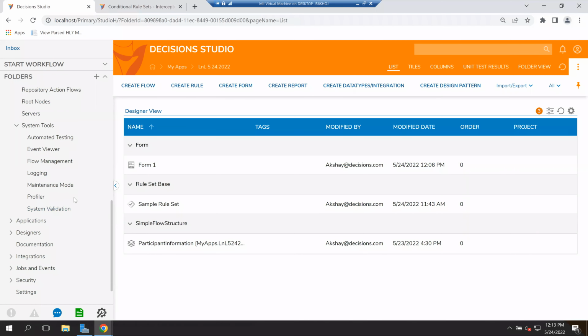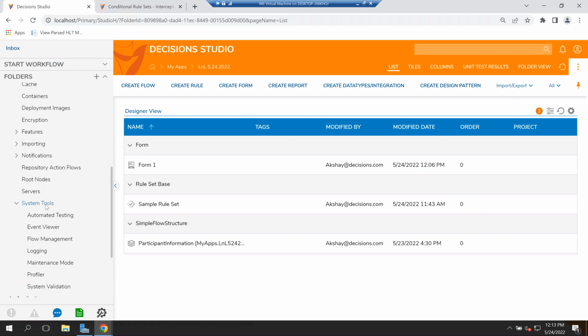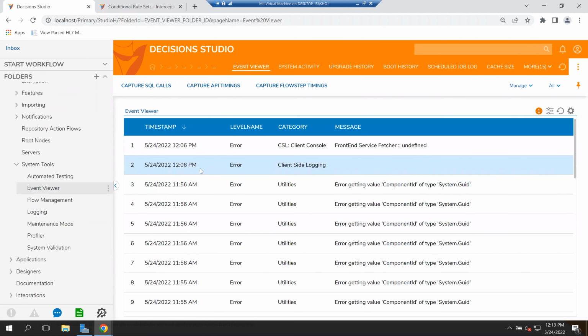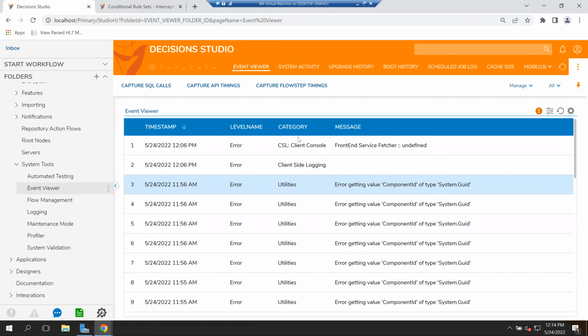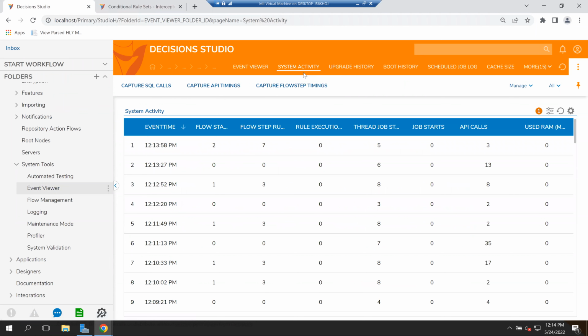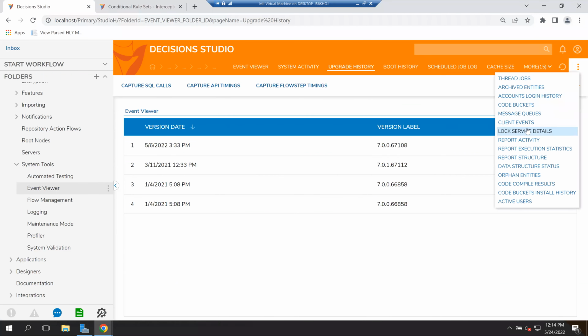So what I'll do is go into one of our system tools. I go to system, then click on administration. Inside administration, I have system tools, and then I'm going to click on event viewer. So here, this is the event viewer that captures any sort of error that you would come across. But on the top, you will also see some other reports. I've been looking at the code compile results as well.